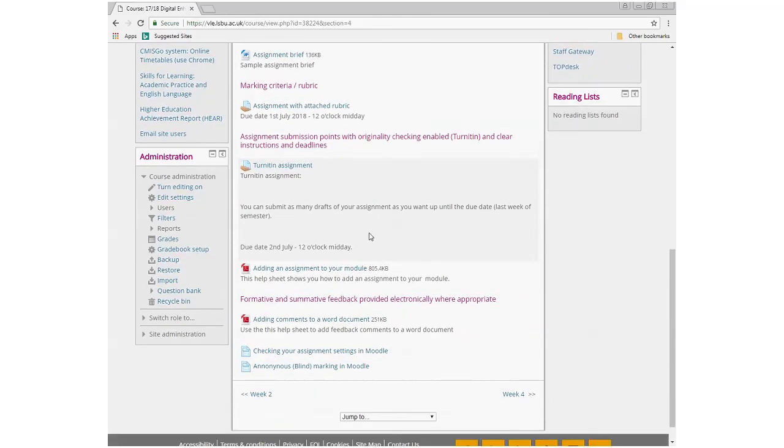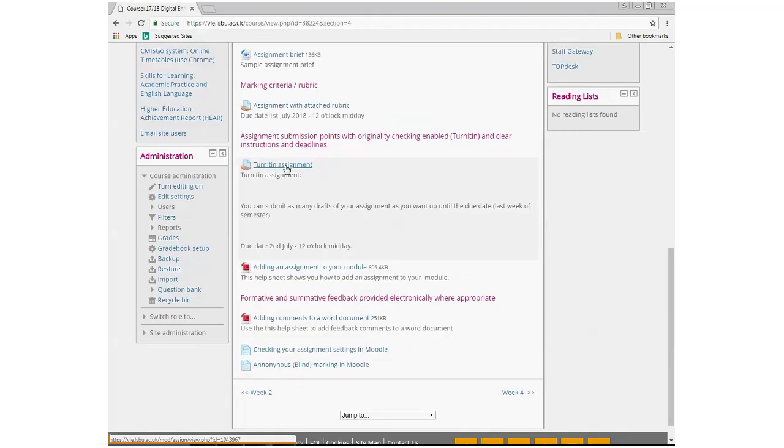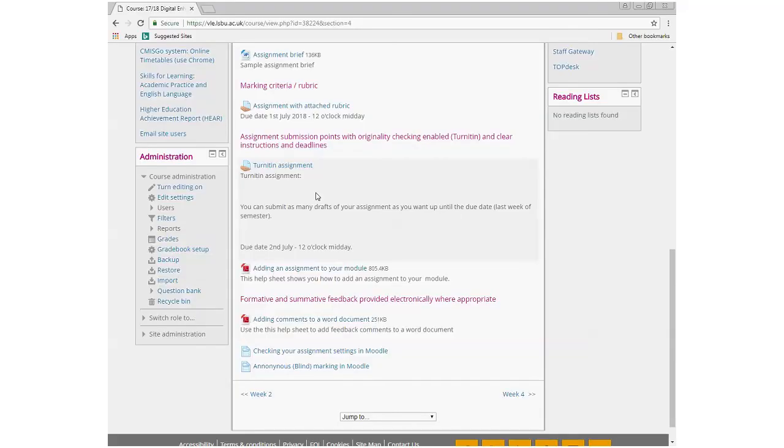Also, we have Turnitin assignments. Again, here's an example of a Turnitin assignment. It looks to the student like a link. They click on the link and upload their assignment in there. So for Turnitin assignments, students can upload their work. They can see their originality report. And as long as the default settings are not changed, they can re-upload their assignments up until the final deadline.